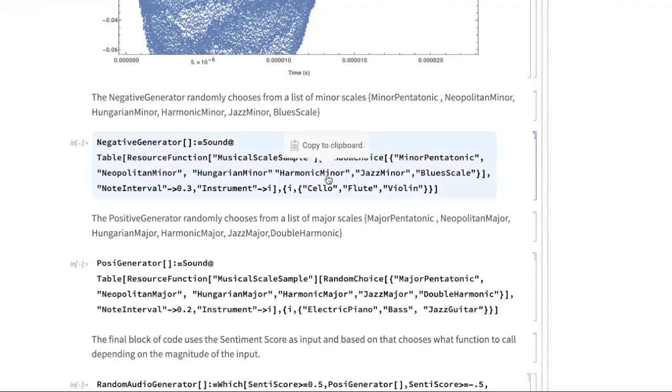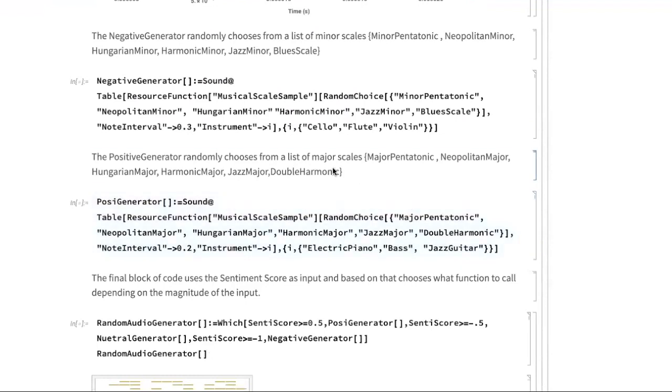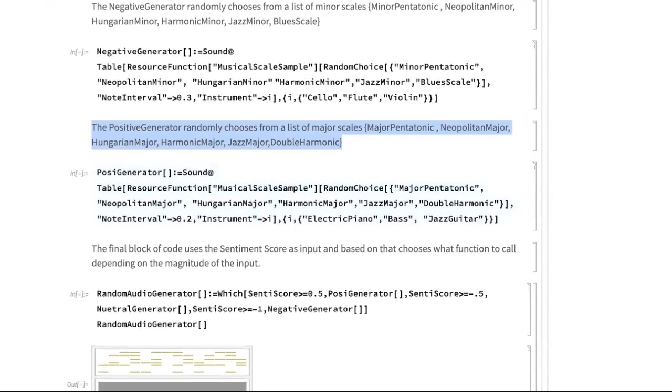For the negative sounds, I chose commonly known negative instruments, like the cello, the flute, the violin. There are of course various exceptions, but these are what I used to generate negative sounds because it worked best, and musical theory suggested that these instruments were mainly used in negative songs. And then for the positive, I did the same thing with major scales: Hungarian major, Neapolitan major, harmonic major, stuff like that. I then used the bass, the jazz guitar, and the electric piano, which you can hear in a lot of EDM songs, upbeat songs, the bass as well. So that's what I did to generate the negative and the positive songs.